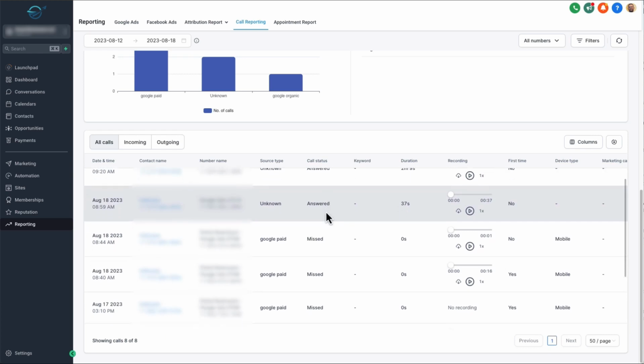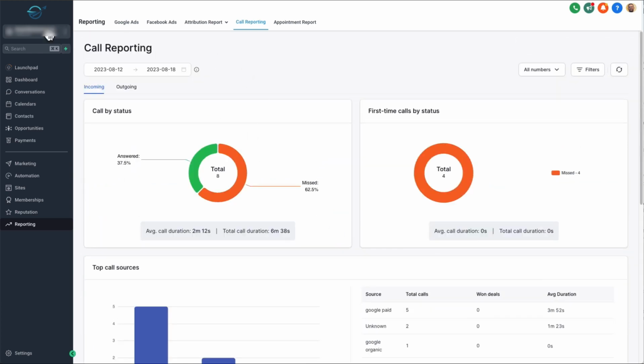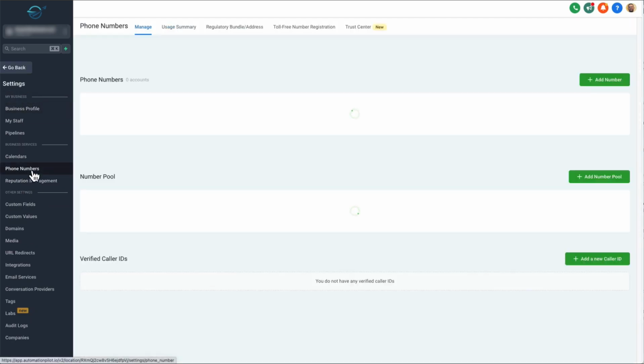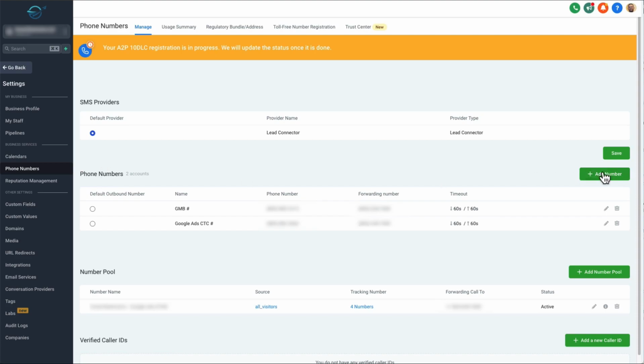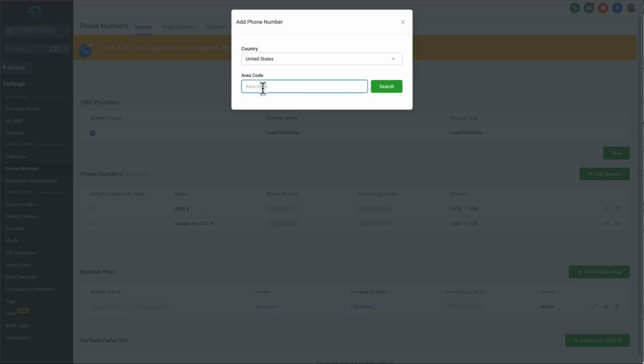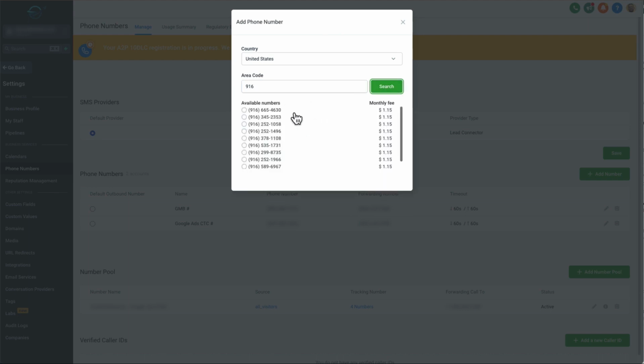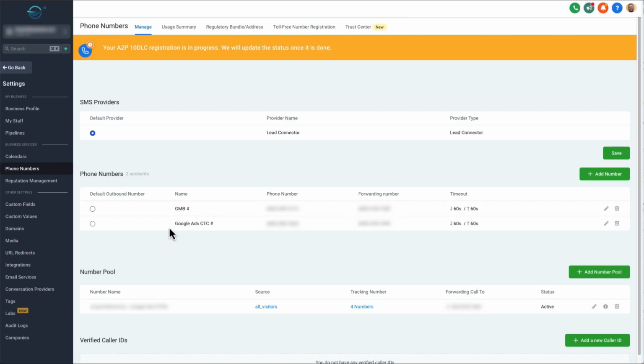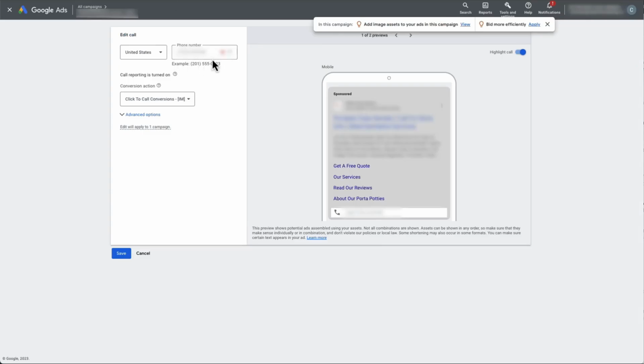So what you can do here is buy phone numbers inside of HighLevel, which is what we use for our clients. So you can go to settings, then phone numbers, and then under phone numbers you can hit add a number. So you would just put an area code like 916, for example. I can hit search, and then I can buy a phone number here for a monthly fee of $1.15, right? And so I already did this here for our client, and as you can see, it forwards to their actual phone number, and this is the tracking number.